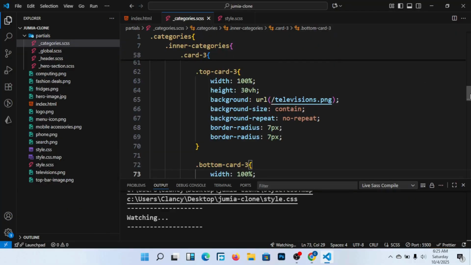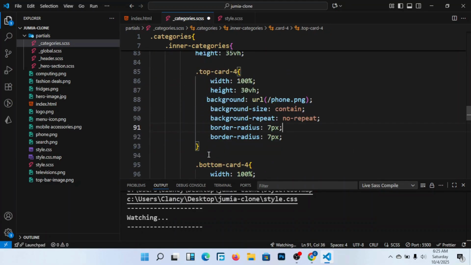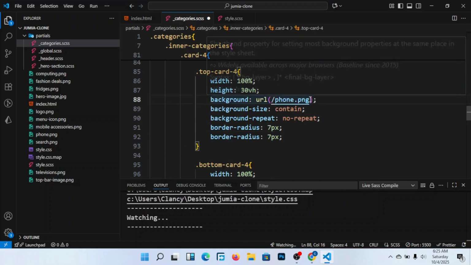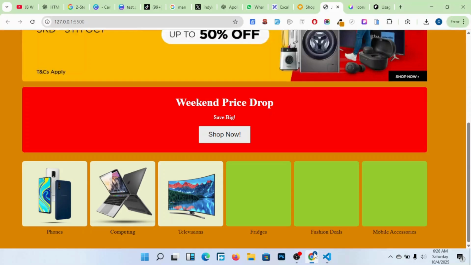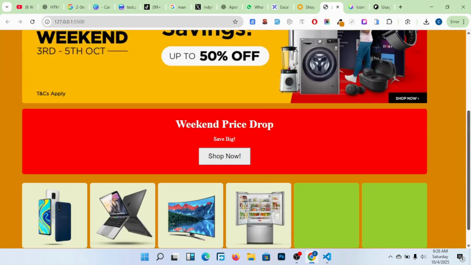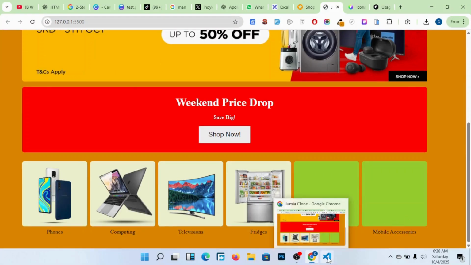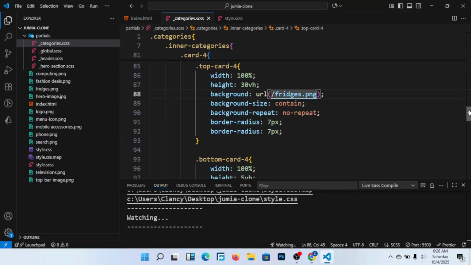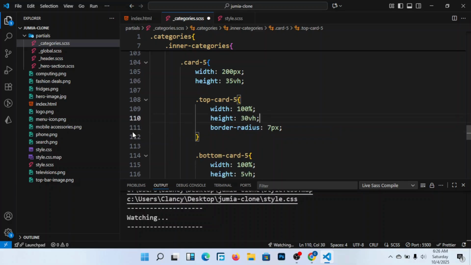I come here like this. Here. Then I come here and I say fridges. Fridges, as you see here. Slash fridges. Okay. PNG. Like that. Then I come here and I say fashion deals and mobile accessories. Fashion deals and mobile accessories. Come like this. And I say here fashion deals and mobile accessories.